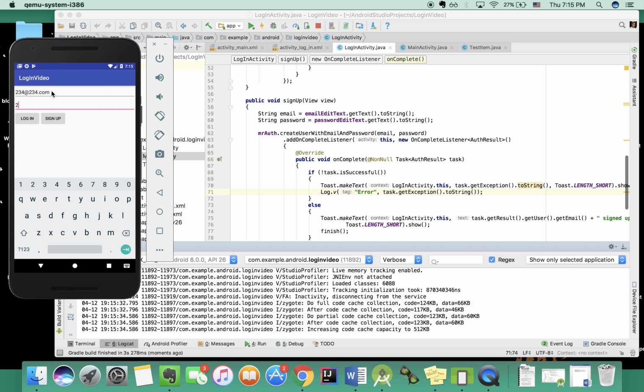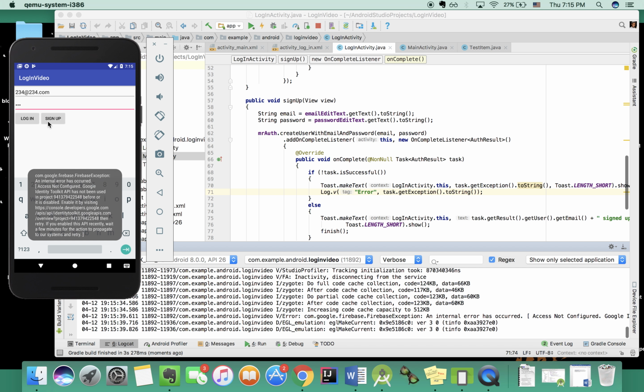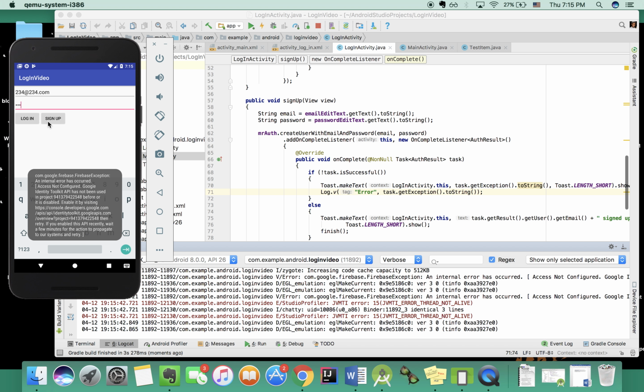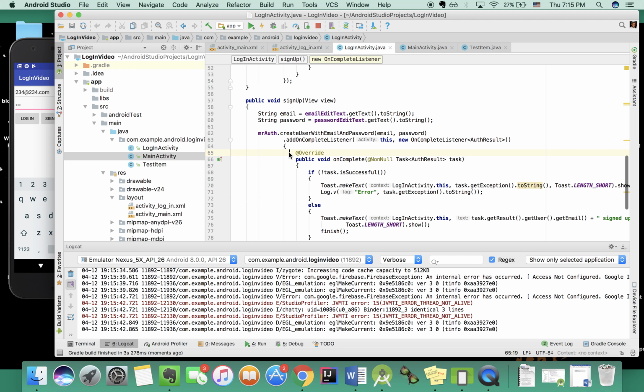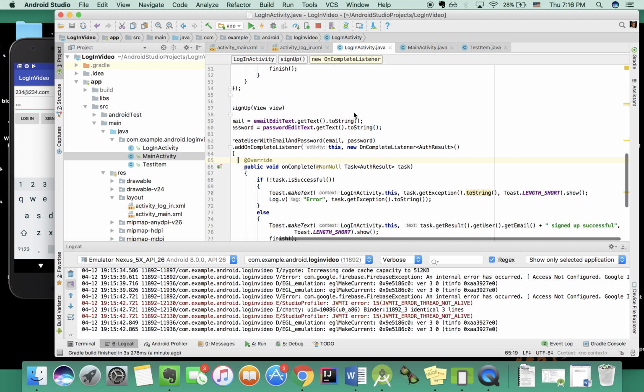Com 2, 3, 4. Let's sign up. See, enable this API recently. Wait for minutes. The action propagate. Okay, so now we wait for a little bit. This video is turning out to be much, much longer than I expected, but I guess that's just classic coding, right? Something that you think should take 20 minutes ends up taking an hour. Fun times.